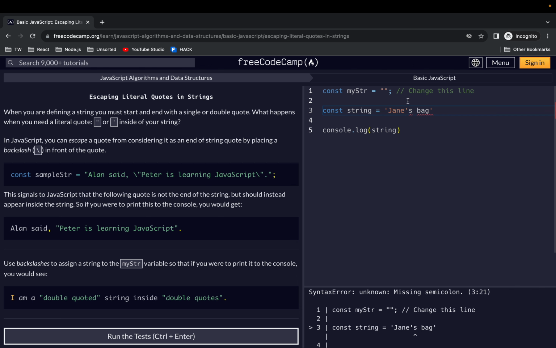Now if you want to avoid that, if you don't want JavaScript to ignore the rest of your string because it encountered the quote, you use the backslash. So you put a backslash here, and then JavaScript sees this and says, okay, this is not the end of the string. This is just a quotation mark within the string. Just like this. All right.